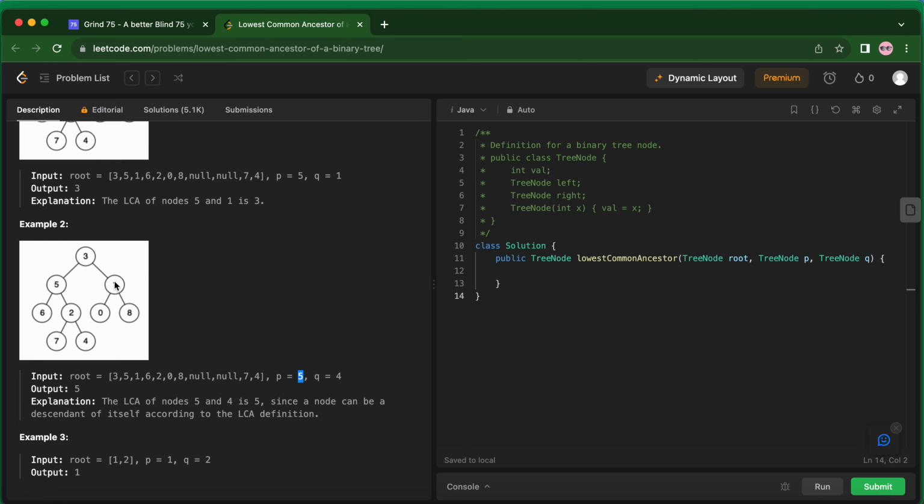And when we go for the right one, since it is not equal to P, Q or null, we'll check recursively for the left child, that is 0. We'll check for the left child of 0, that is null. Right child of 0, that is null. We'll return null from here. Similarly, we can return null for 8, and both of them will return null to 1.